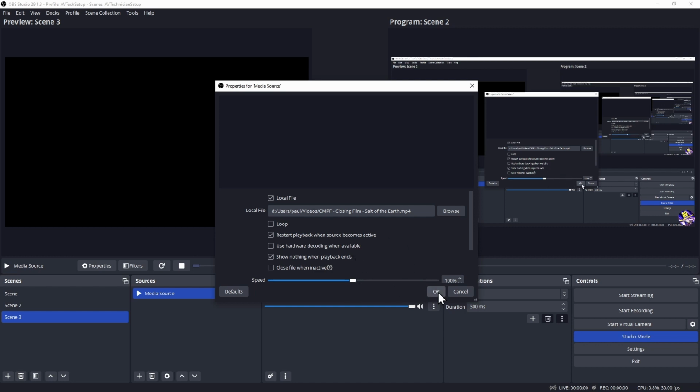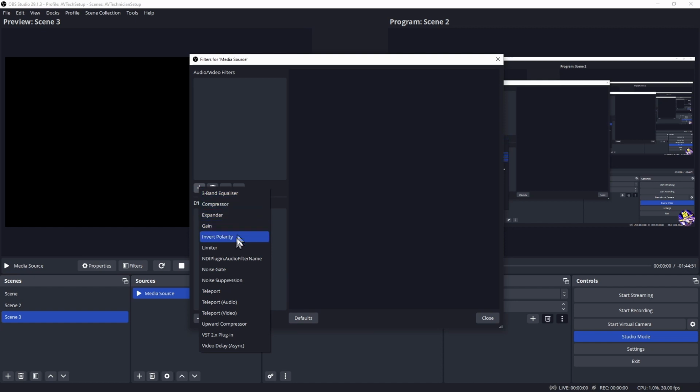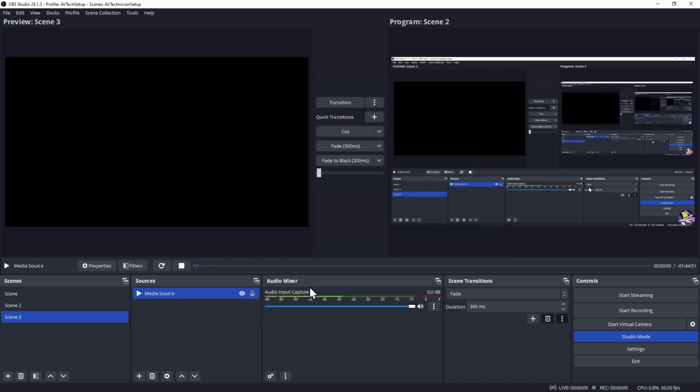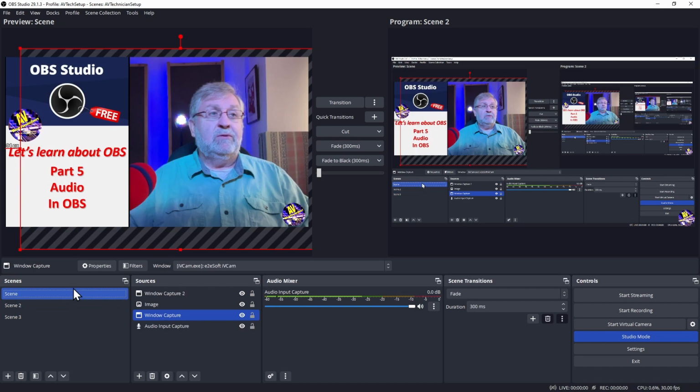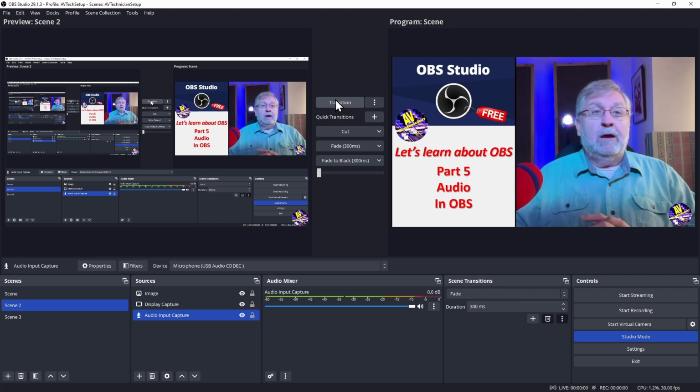And you do have the speed control. You do have filters involved here. You can have audio-visual filters, all the sound, different things that we looked at a few moments ago. And we have effects where we can put in LUTs, background removal, chroma key, color correction, color key, crop pad, enhance portrait, and so on. All these options are available. Okay. That was on scene 3. So let's go back and put that back in there so that you can see me. Hi!